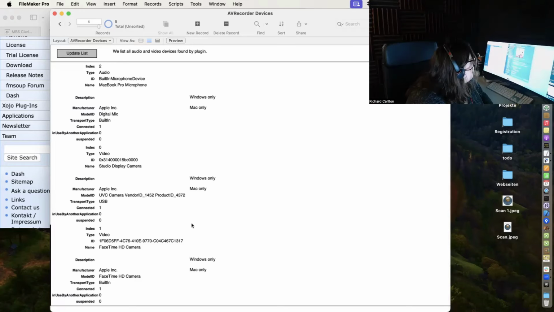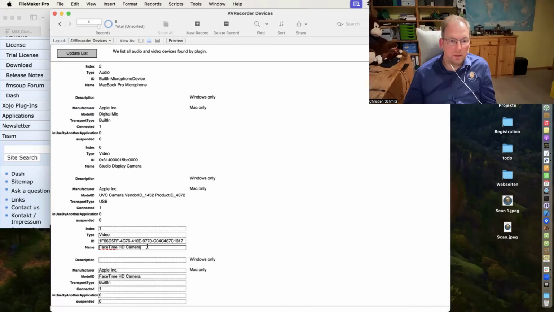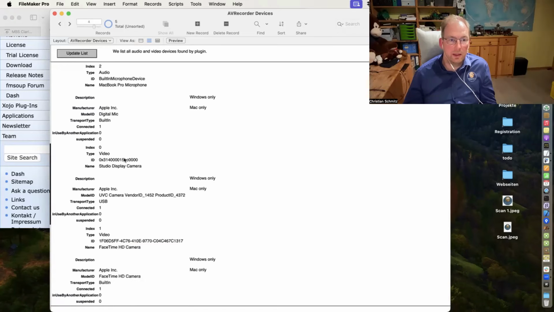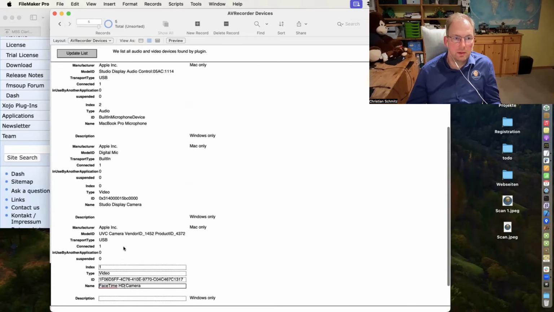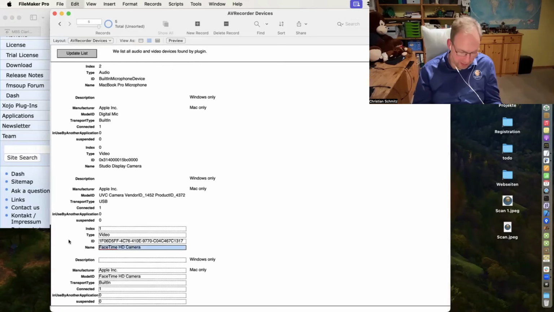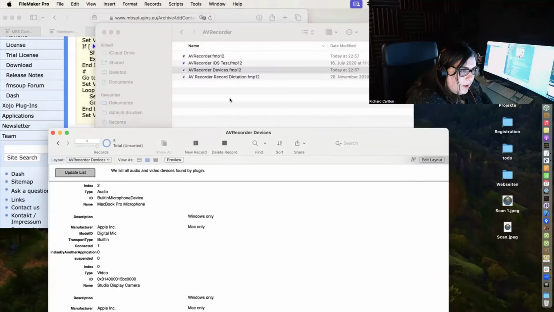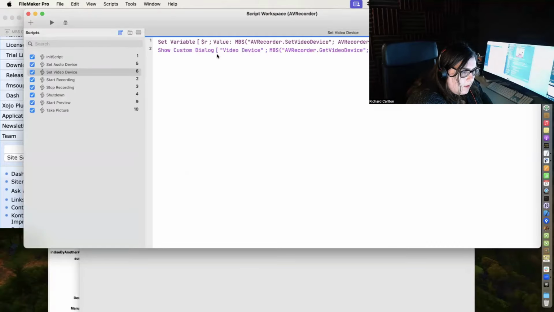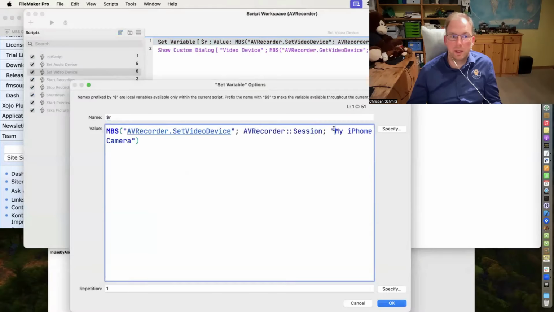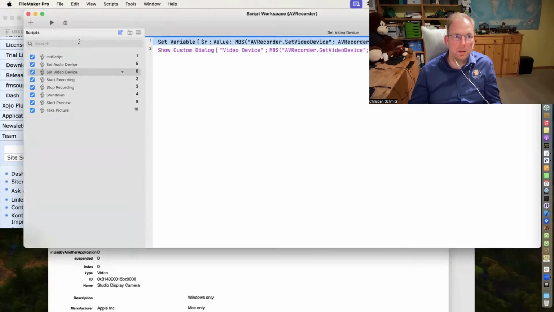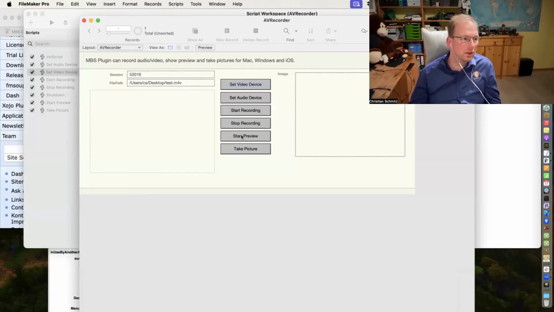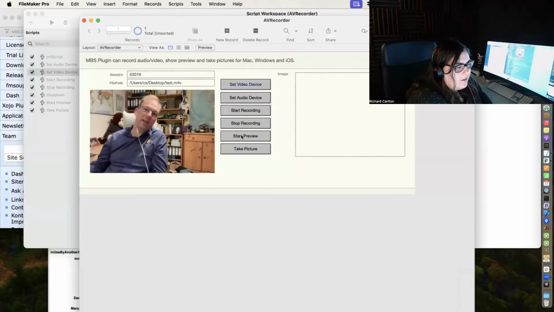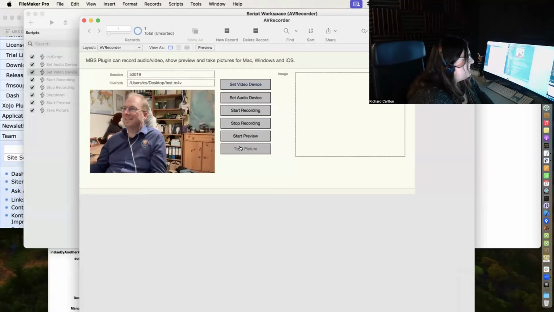Okay. Cool. I think we're good. I don't see any other questions. So I have here FaceTime HD camera. Which camera is that? The iPhone, but I don't know why it changed its name. Let's use my iPhone camera here. The FaceTime HD camera is probably the built-in one on the Mac. So start preview. Yeah. Okay, this is the other one.